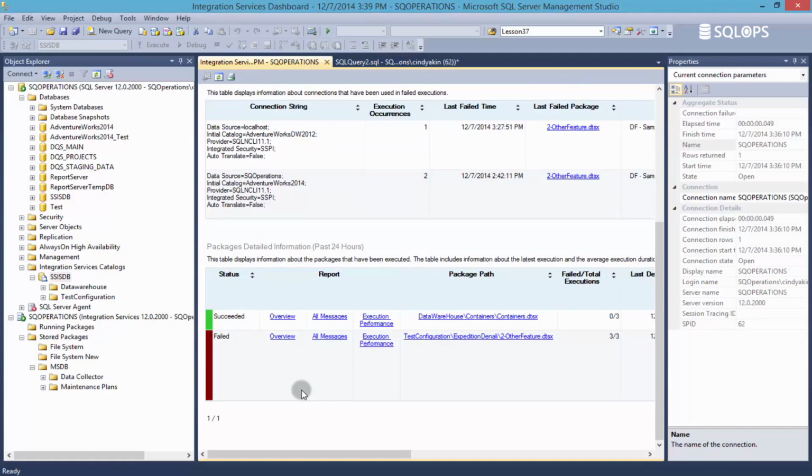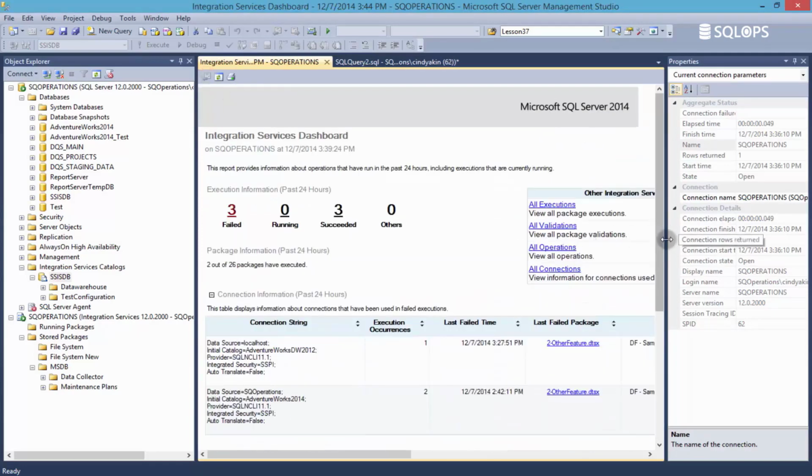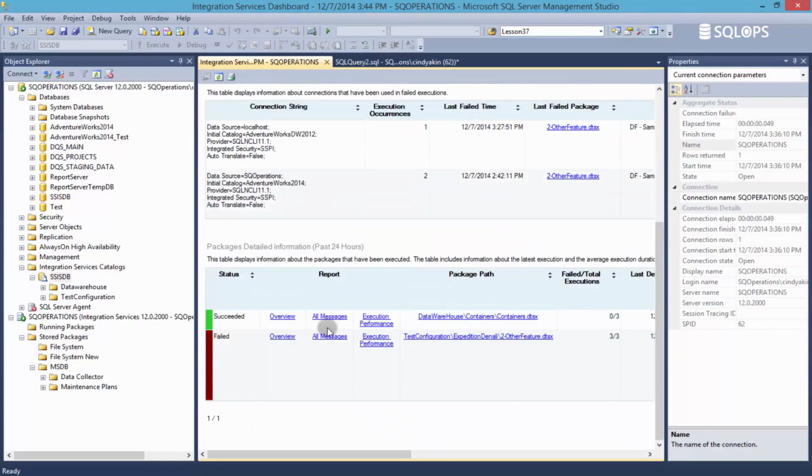After looking at the latest run report, you can view an overview of a given execution by clicking the Overview link. This overview report gives you the details of what happened in the package's execution. You can go back and look at all the messages that are displayed during the execution of the package by clicking on All Messages.